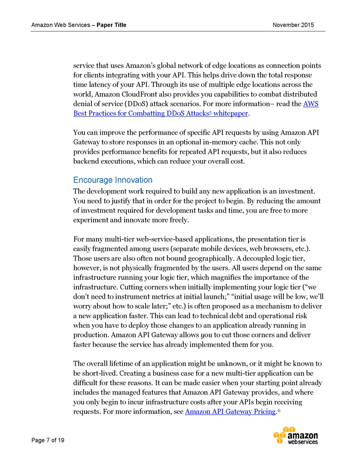For many multi-tier web service-based applications, the presentation tier is easily fragmented among users, separate mobile devices, web browsers, etc. Those users are also often not bound geographically. A decoupled logic tier, however, is not physically fragmented by the users. All users depend on the same infrastructure running your logic tier, which magnifies the importance of the infrastructure.